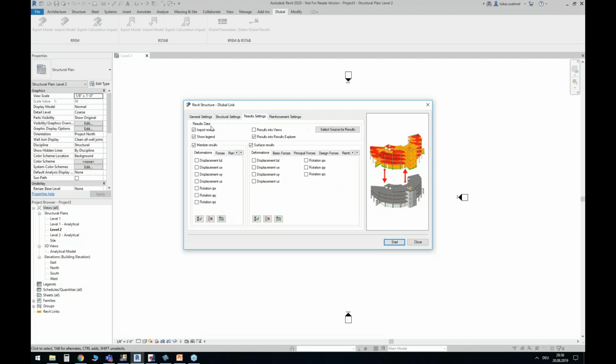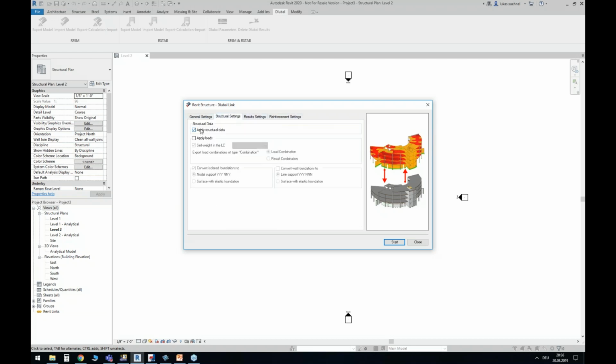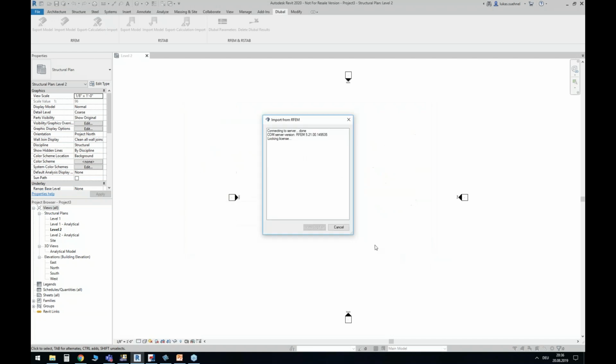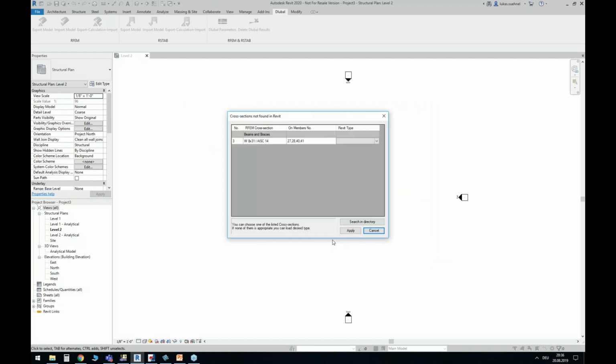It's the same dialog as we had before. I don't want to import the results now, but with these options, you can import the structure from RFEM into a completely new Revit file.